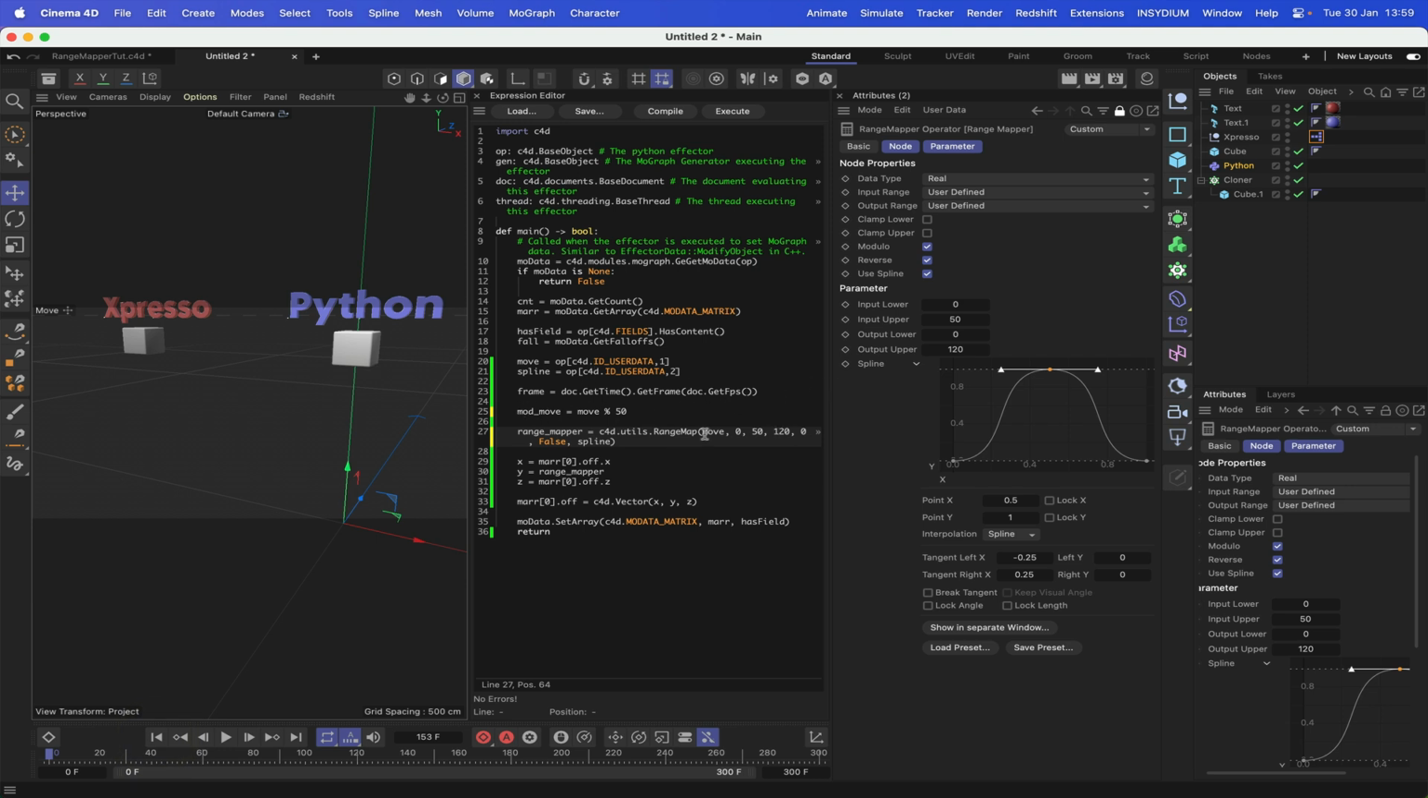So let's replicate this here. For a start, we'll need to use mod move, so we'll have to say mod move is equal to frame. That's the first thing we'll need to say. So frame in there. And then we can bring mod move back into here. We'll leave the clamp as false. We'll take this back to 0 and then go to 120.